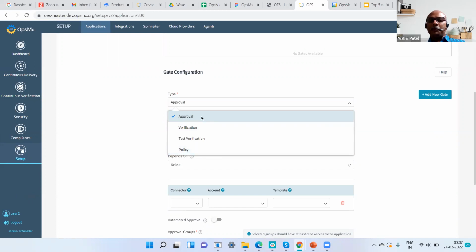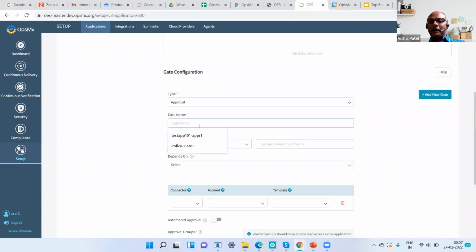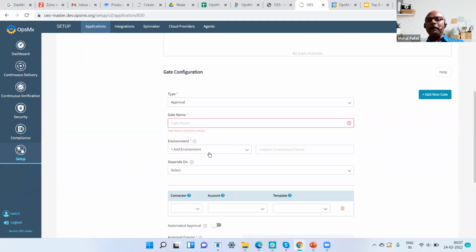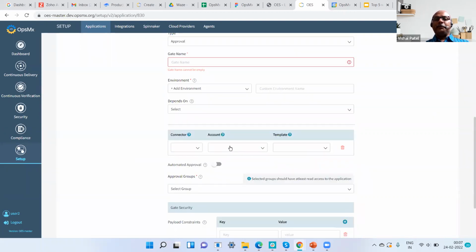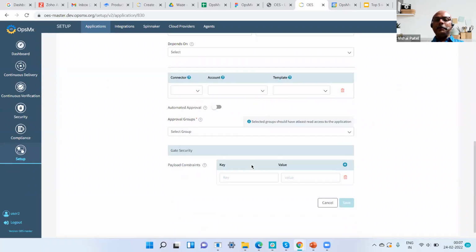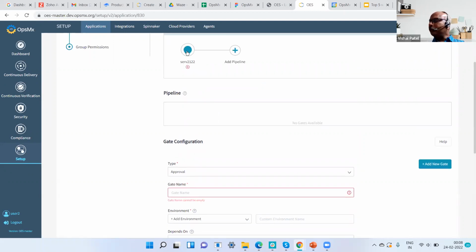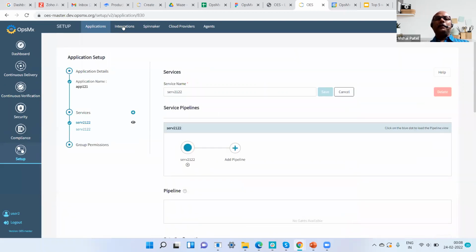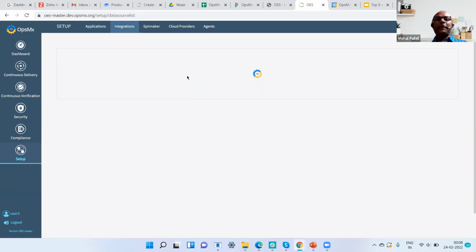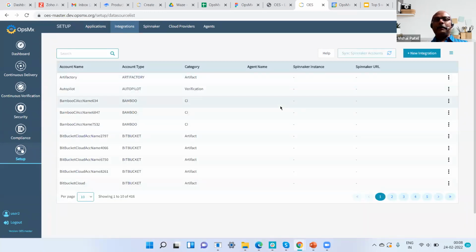So if I want to add an approval gate, I just select that. I'll give a gate name, and then I typically associate this gate with an environment, and I identify the different connectors, what accounts, and who are the people who will approve these gates. I configure that gate, I save it, and that gate gets attached to this pipeline, right? Likewise, let's move on. What is this integrator? Integrator is nothing but the data source, right? Again, I go back to the same statement I made some time back.